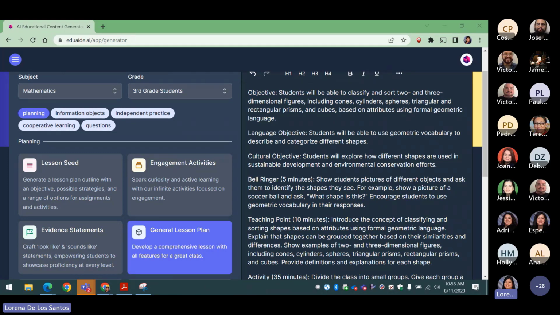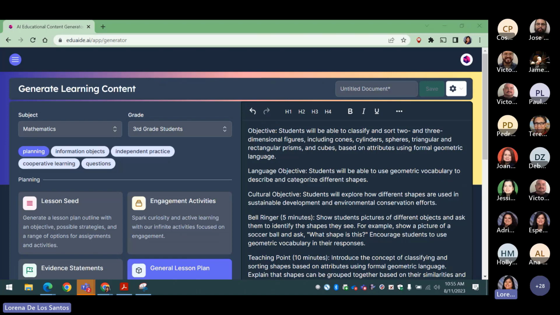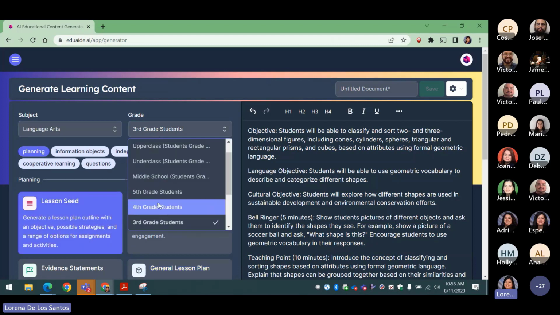Do you have to write the word? No, you do not have to put create. You can just put whatever topic you want it to run for you. Okay, so let's continue. The next one I am going to do is a Spanish lesson. So this will be a reading, and this will be a 4th grade.